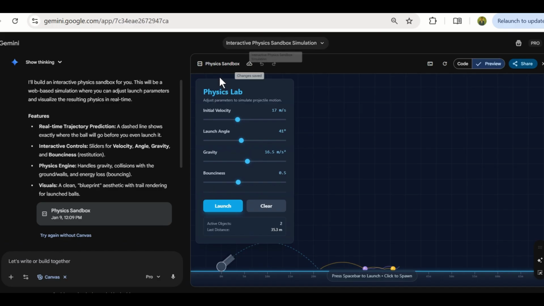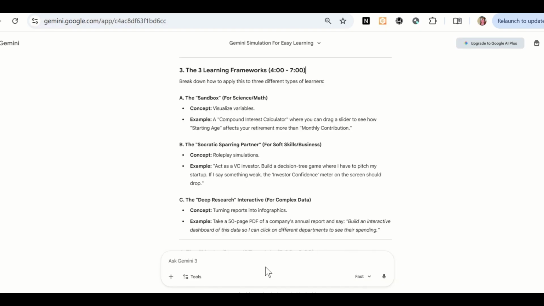And you can actually apply this simulation to various domains. So I'm going to be showing you the three learning frameworks. So we have the Sandbox framework. This is particularly for those in science and maths. So you can use this prompt, a compound interest calculator, and then you visualize the variables. Or you can also use this framework that has to do with soft skills and business. You can say, act as a VC investor, build a decision tree game where I have to launch my startup. These are prompts you can use.